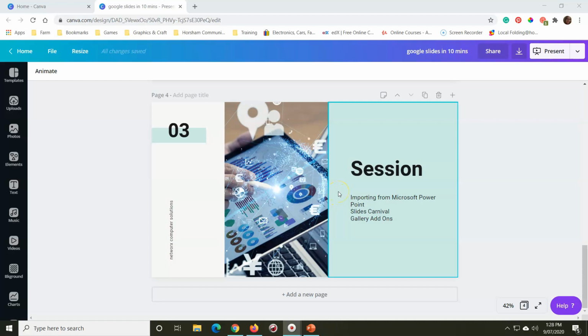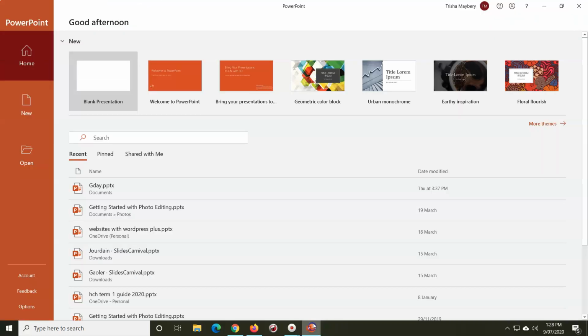So today what I want to look at is how you can import presentations from Microsoft PowerPoint, and we'll also have a look at how you can use Slides Carnival for different layout ideas. Okay, so let's get started first with importing from PowerPoint.